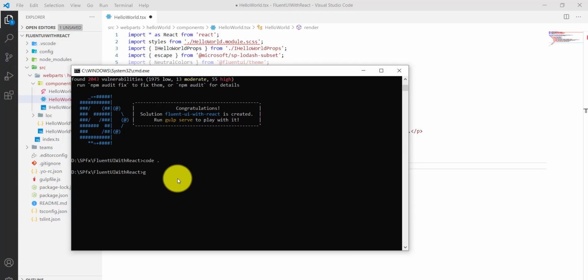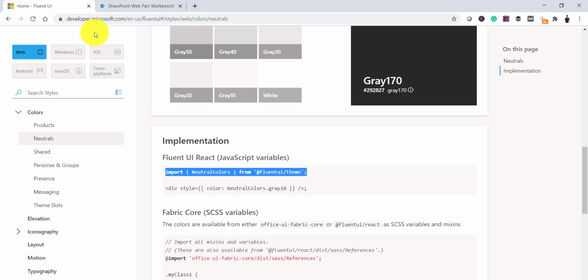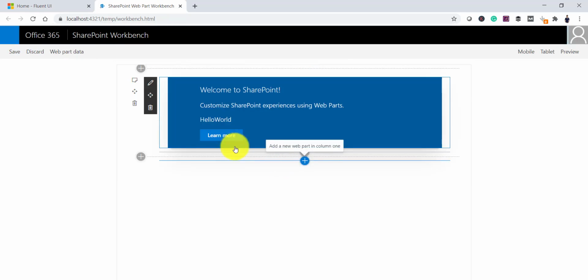So you can see here gulp and then serve. So it will open in the browser. So we'll add the web part, and then we will see how it is appearing, and then we will see after applying the style here how it will appear. So you can see here, I will just click on hello world. You can see here this will come to SharePoint. It is coming in white color.